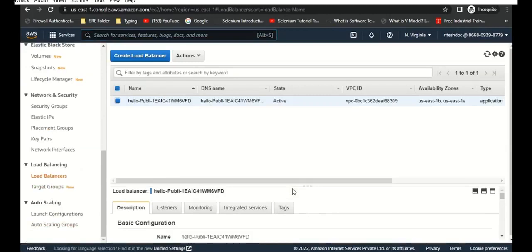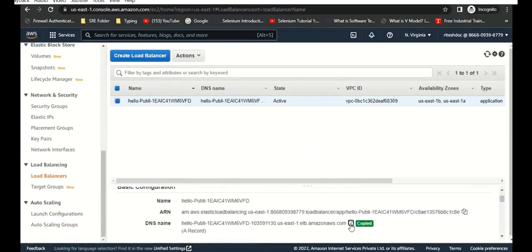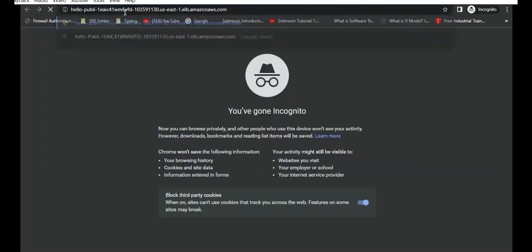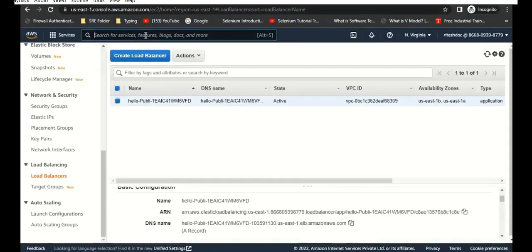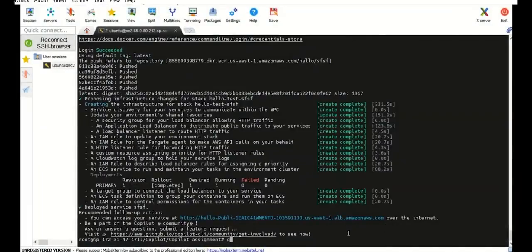I have to check the load balancer. Yes, the load balancer is in active state. Now I have to copy my DNS and check whether it is working or not. Yes, my name is present. For my file name, I have to choose an HTML file. So it will work.